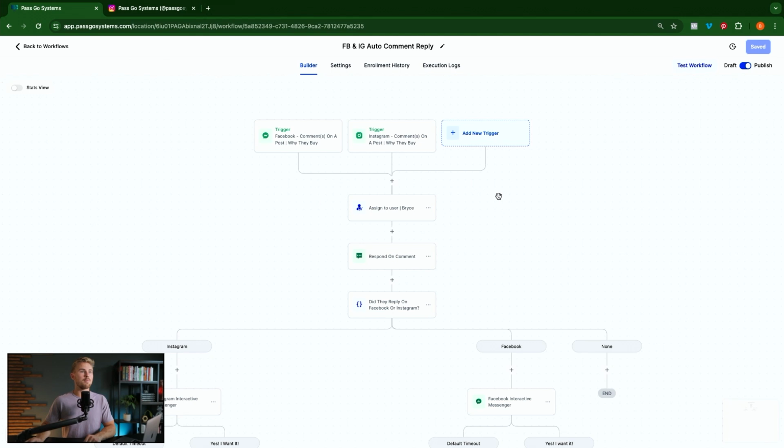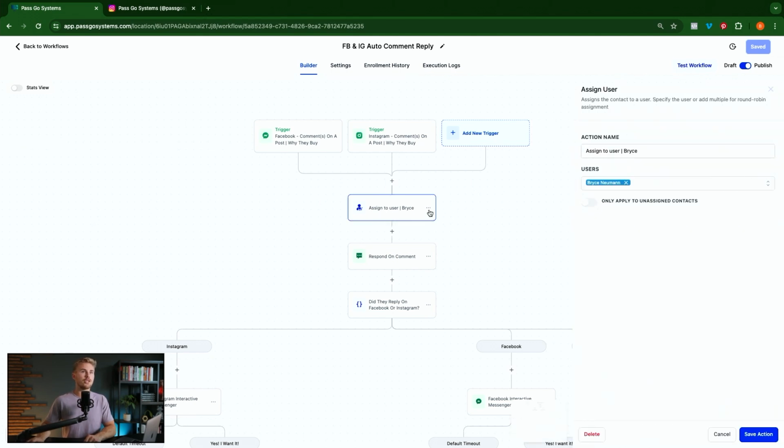So now the first step that we're going to look at inside of this workflow is just a standard assign to user, and I'm going to assign it to myself. If you haven't created yourself as a user, then you're going to want to go into settings, staff, and then create yourself as a staff member within your company. And then you'll see staff members show up here when you go to select staff members. So I'm assigning this to myself so that I get notified when I get internal notifications.